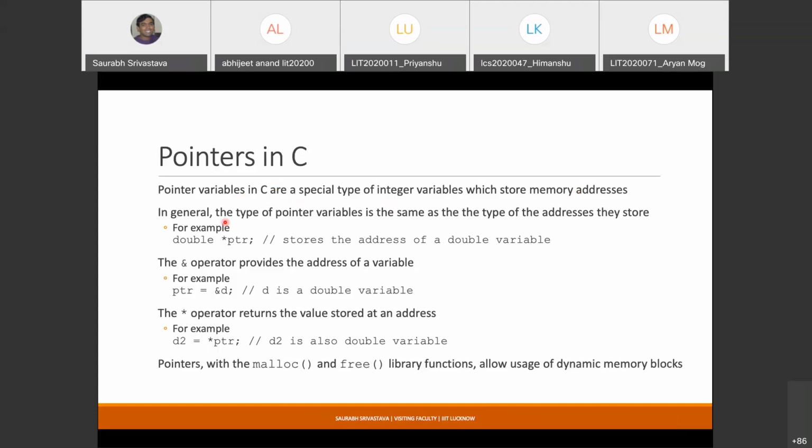So if I am creating a pointer of type double star, the idea is that it should be used for storing the address of a double variable. The ampersand operator provides you the address of a particular variable. So you can use it like this: ptr equal to ampersand d, where d is a double variable. And the asterisk operator is kind of the inverse of ampersand, where you use it to get the actual value stored at a particular address.